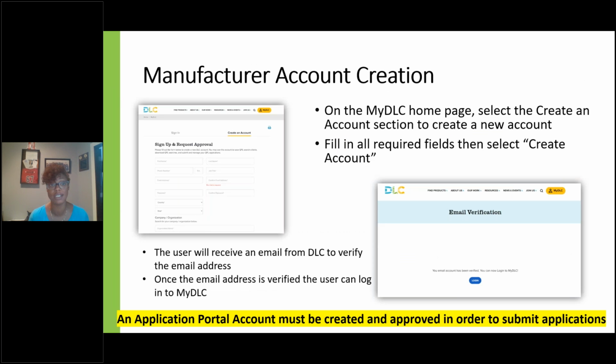If you are new to the DLC and need to create an account, you can go to the Create Account section on our website. You fill in the required fields and select Create Account. This will allow you to receive an email from the DLC to verify your email address. And once that email address is verified, the user can log in.